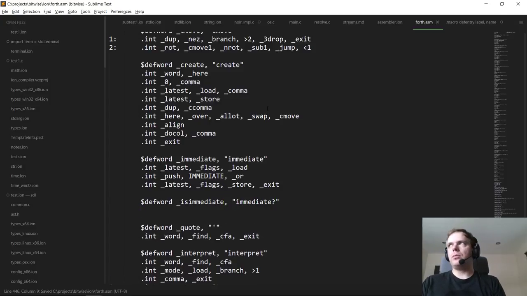Which takes a word, takes its flags, pushes the immediate constant. No, sorry, loads the flag, pushes the immediate constant, and checks if it's non-zero, and that's it.